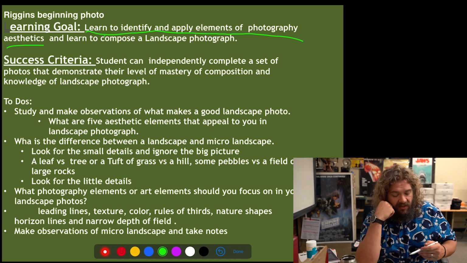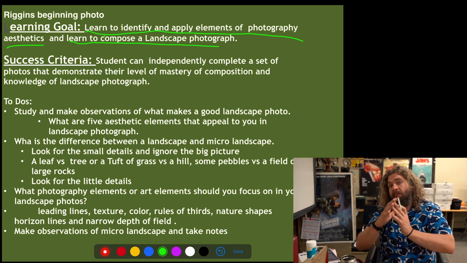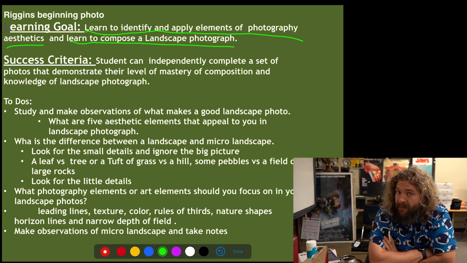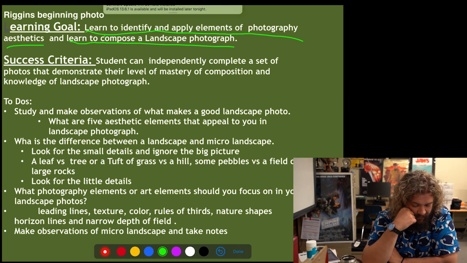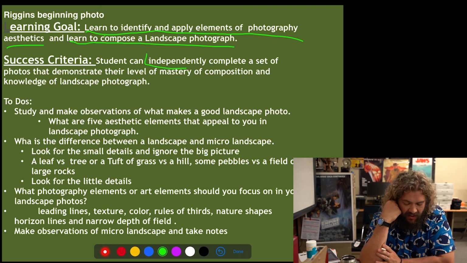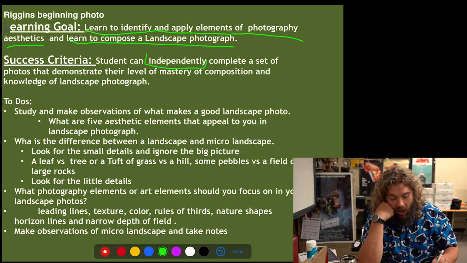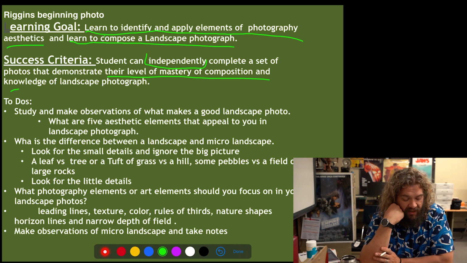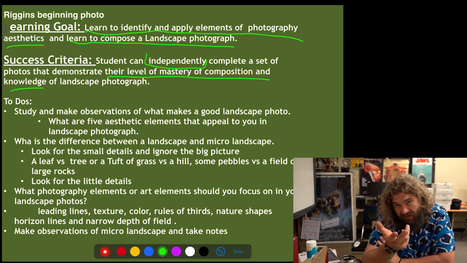In this case, learn to compose a landscape photograph. Now, we are not doing a big landscape photograph. We're doing a small landscape photograph. Success criteria: student can independently, of course you're going to be independent because you're at home by yourselves, complete a set of photos that demonstrates their level of mastery of composition and knowledge of landscape photography. So you're showing me your mastery. I'm checking your level of proficiency.